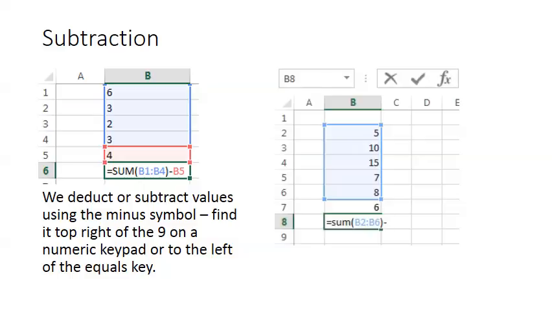So the next cell address I want in there is the value that I'm deducting or subtracting from this value, which is in B7, and I can just press return or enter on my keyboard and have my answer 39. Just show you that formula one more time. Equals the sum of B2 to B6 being a range that is added together, closed in brackets so they're not mixed up with the rest of the formula, minus the value in B7.